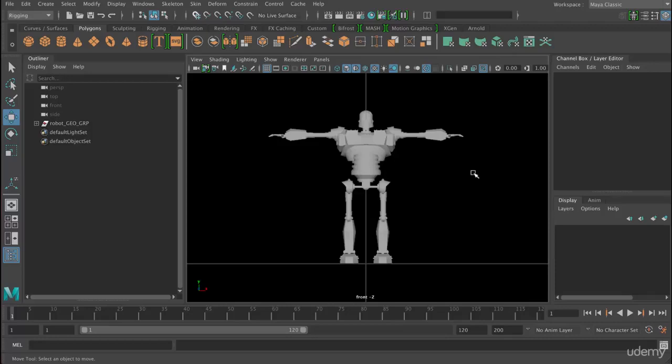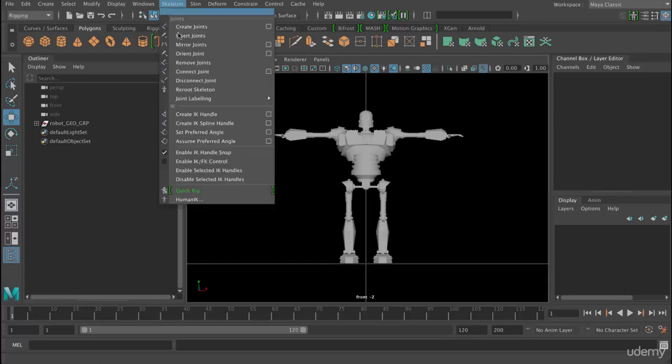In this lesson, we're going to have a look at the Quick Rig tool. So in Maya 2016 extension 2 onwards, we've got this new tool called the Quick Rig tool, and it allows us to, as the name implies, quickly rig a piece of geometry. So let's try it out. It's in the rigging menu set and skeleton Quick Rig.